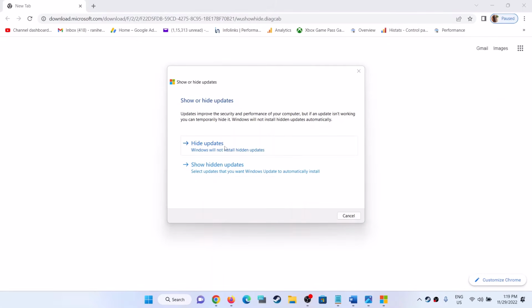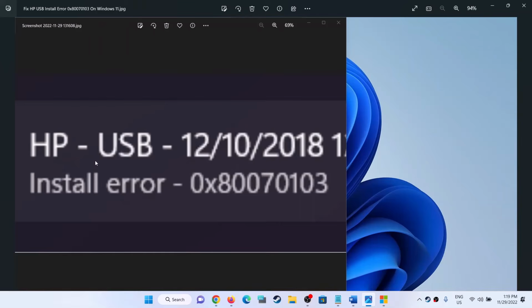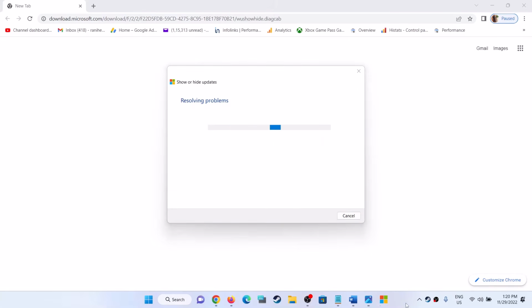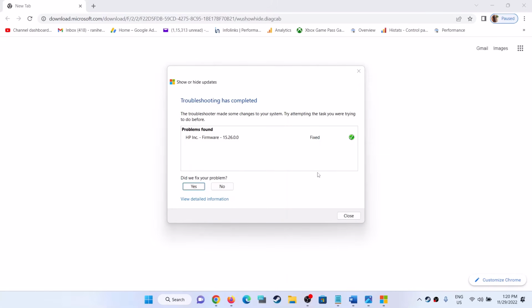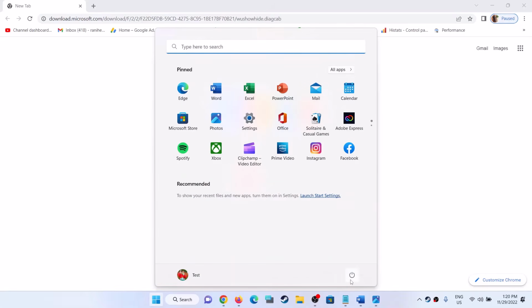Now click on Hide updates. Now over here you will find that HP driver. So in my case, I don't have that exact driver, HP USB, but in your case, you will find the HP driver. Put a check over here and then click on Next and let the process complete. Now once done, you can close this and then restart your computer.